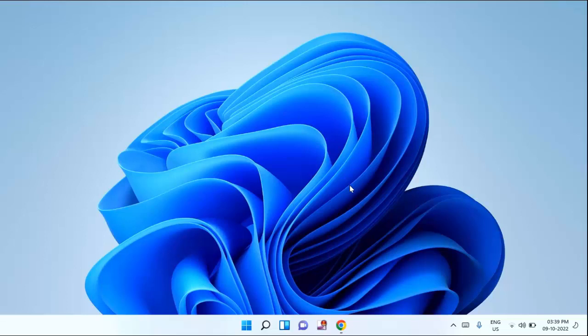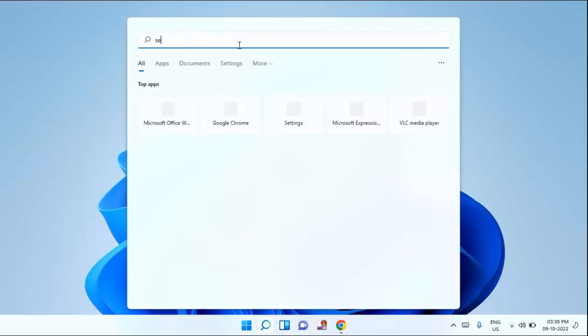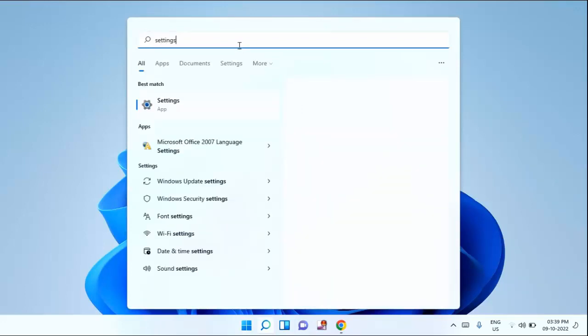Guys, if you are facing the Overwatch 2 login error, then I will show you how to fix this issue. First of all, you need to check whether your internet connection is working properly or not. For that, you need to click on the Start menu, then type here settings, click on settings.